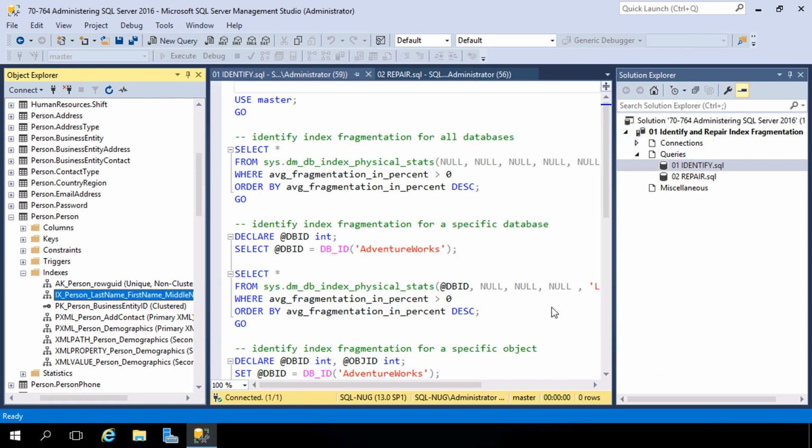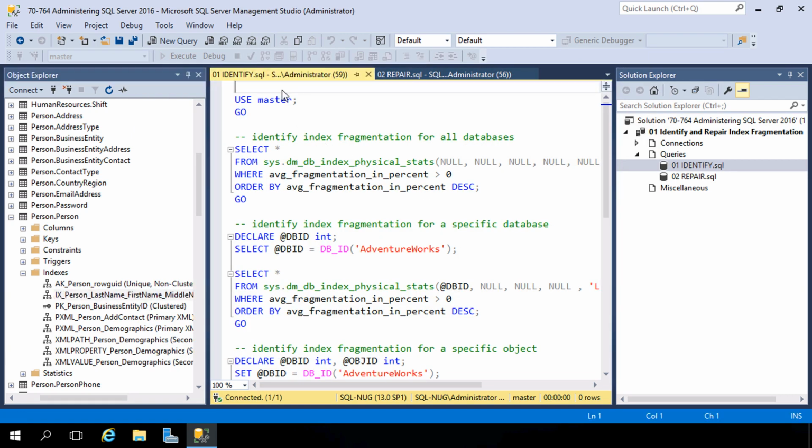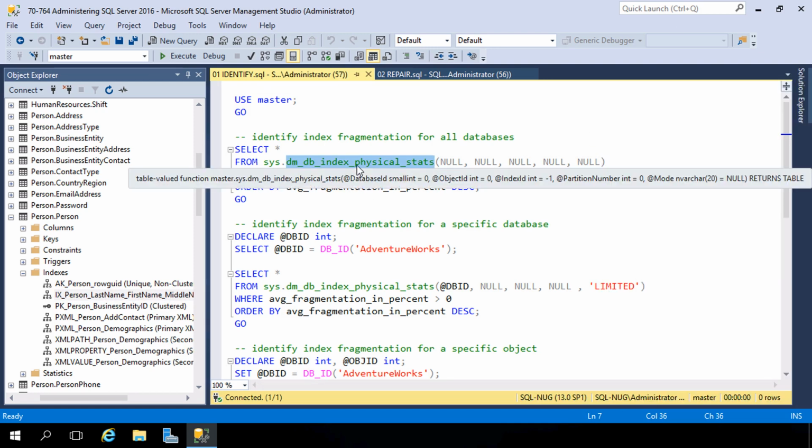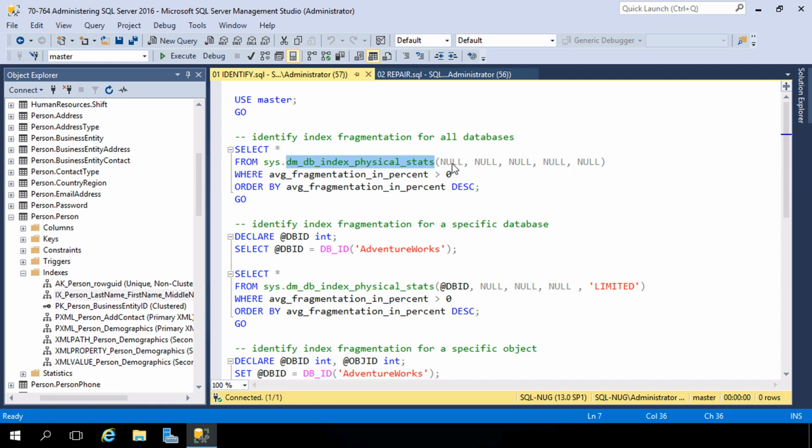Another method we have here comes in the form of some dynamic management objects. We have a DMF, dynamic management function, known as sys.dm_db_index_physical_stats. We can use this a number of ways depending on the parameters that we pass into it. Notice the first parameter is the database ID, then the object ID, then the index ID, then the partition number, and then the mode. If we pass in null to all of these, it's going to perform a scan against every index for all databases on this instance.